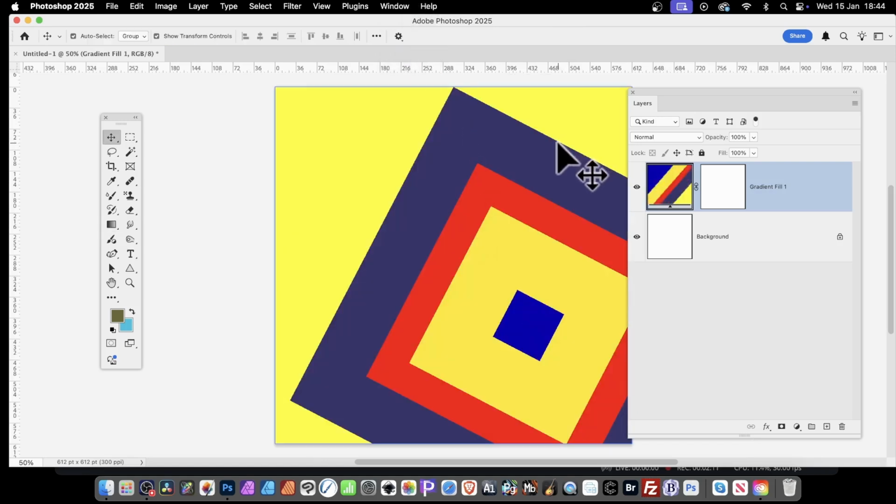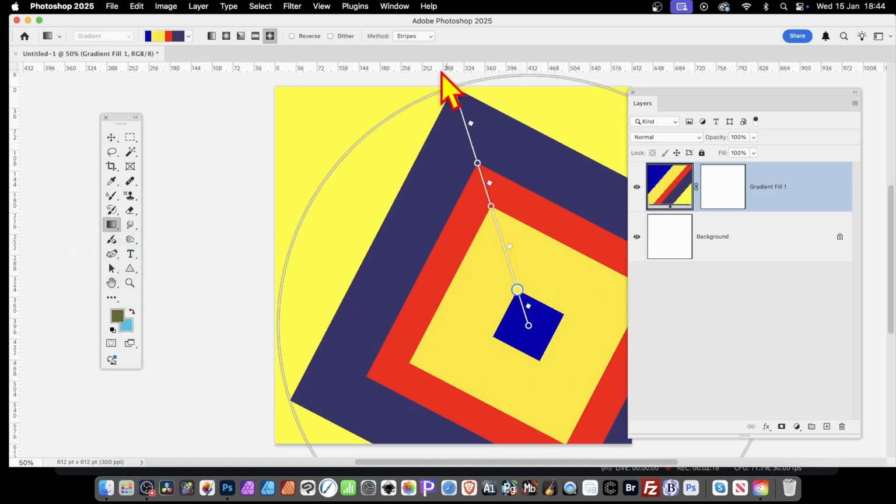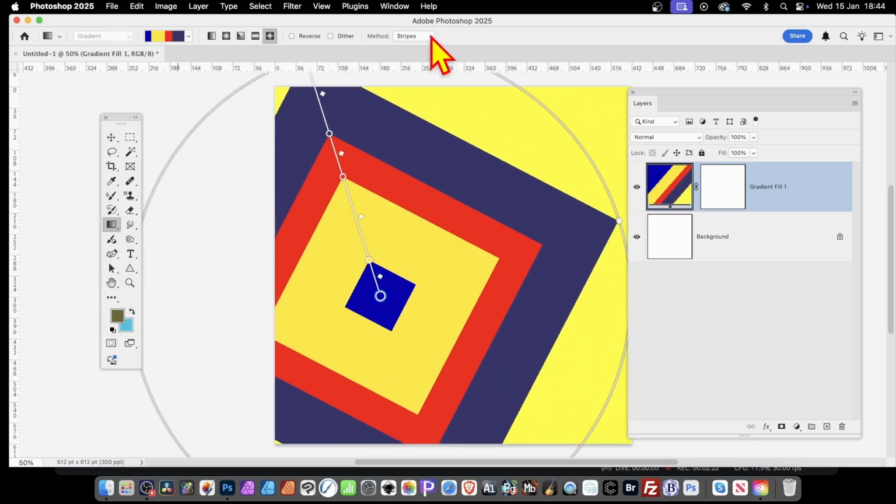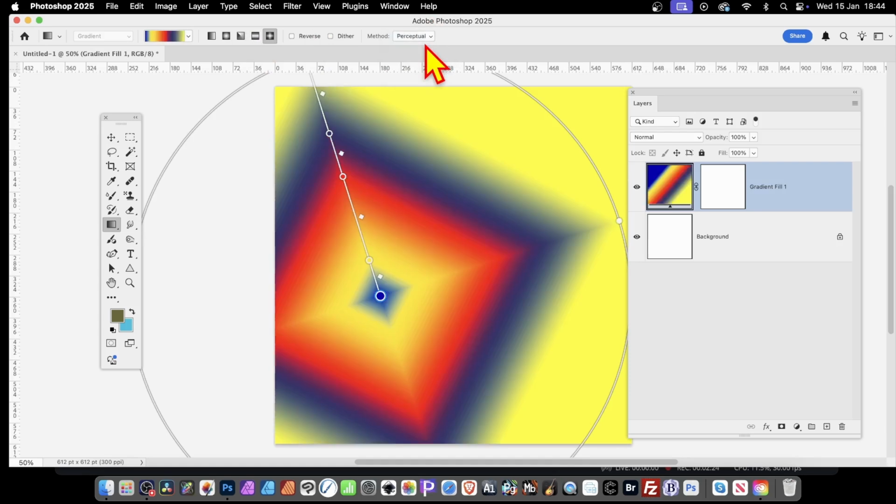If you want to change the gradient, simply select the gradient fill layer, then go up here to gradient tool and now you can see this line again and you can reposition it. You can also change all of the settings, maybe back to perceptual.